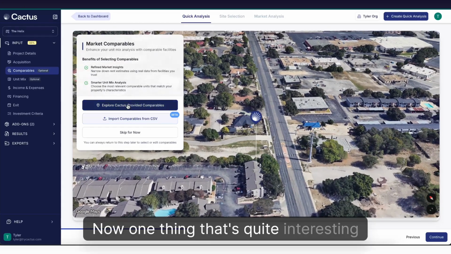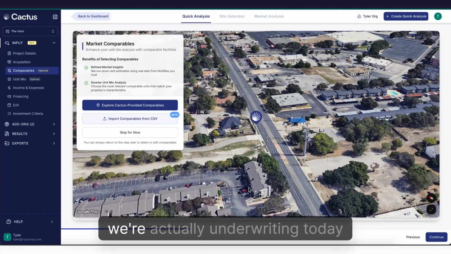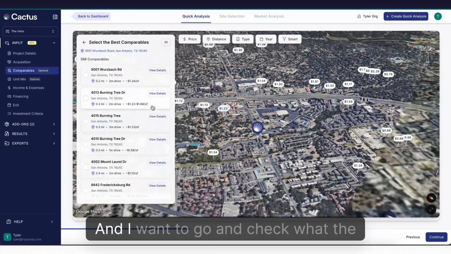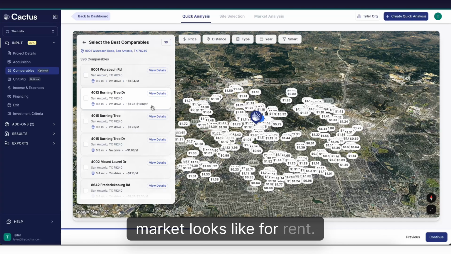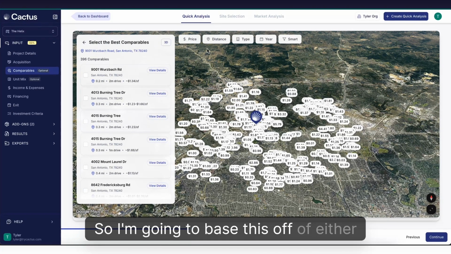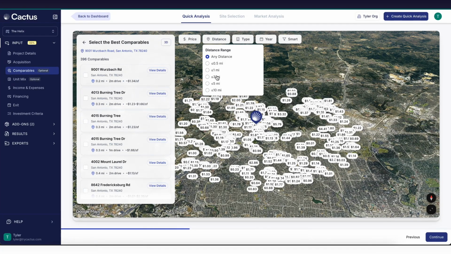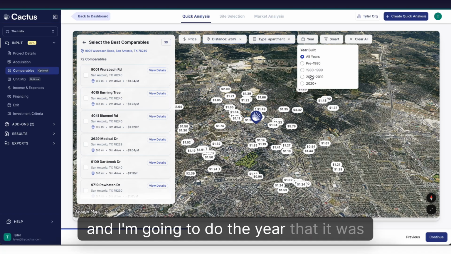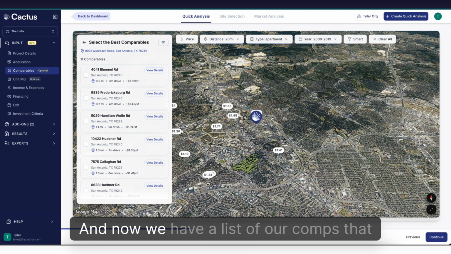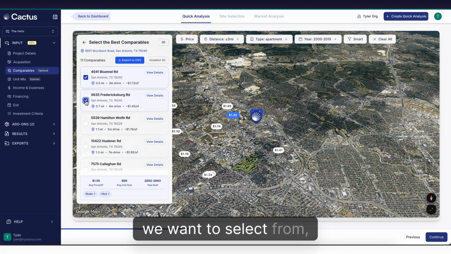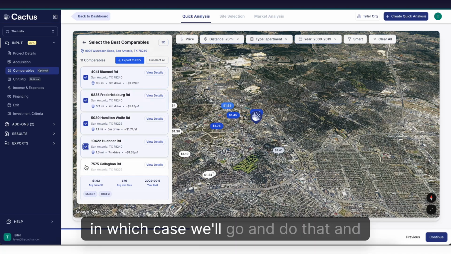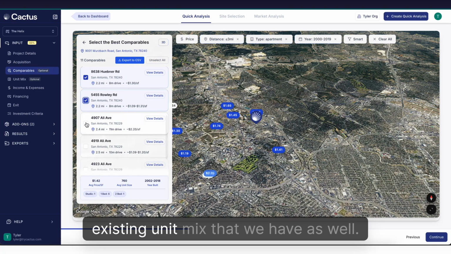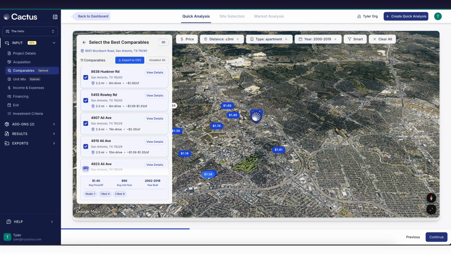Now, one thing that's quite interesting, of course, is this is a property that we're actually underwriting today, this one here. And I want to go and check what the market looks like for rent. So I'm going to base this off of either price or distance. I'm also going to do type of property, and the year that it was built. And now we have a list of our comps that we want to select from, in which case we'll go and do that, and we can match these comps to our actual existing unit mix that we have as well.